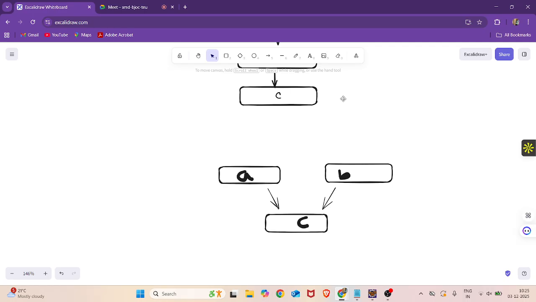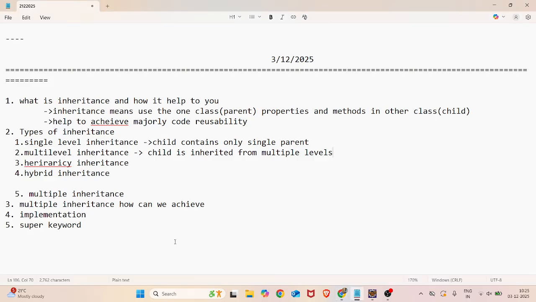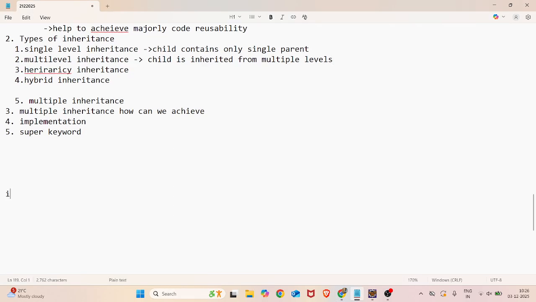What does interface mean? It is also like a class. It is simply a blueprint of a class. What is a class? A class is a blueprint of an object. An interface is a blueprint of a class. Simply it is like a class, but the difference is that an interface contains only abstract methods.